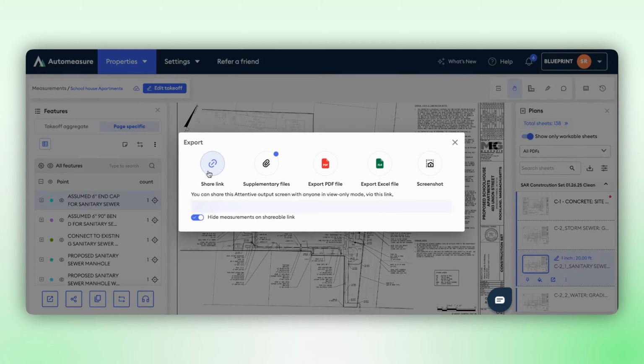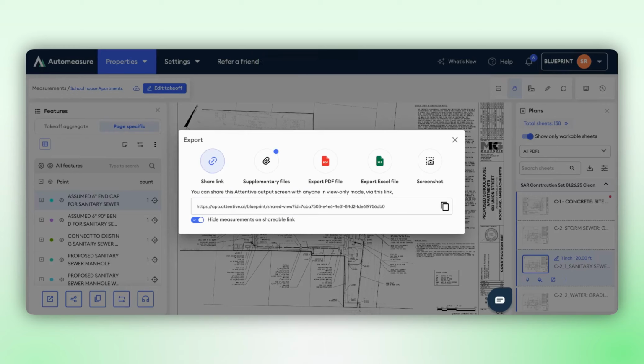The first option is the shareable link. This is a convenient way to share your takeoff with suppliers, stakeholders, and colleagues. Simply copy the link and include it in your bid package. This allows external viewers to interactively explore the takeoff. You can also choose whether to hide or display the measurements before sharing, depending on your preference.